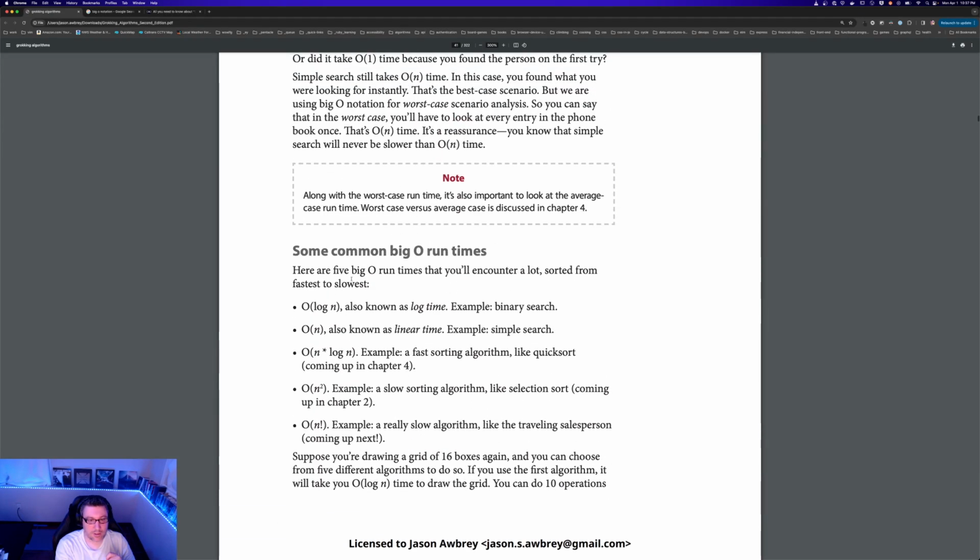Some common times. O(log n), also known as log time. Example, binary search. O(n), linear time, simple search. O(n log n), a fast sorting algorithm like quicksort. That'll be fun. I have never implemented quicksort. I also don't even know what quicksort really is, so that'll be fun. O(n squared), example, a slow sorting algorithm like selection sort.